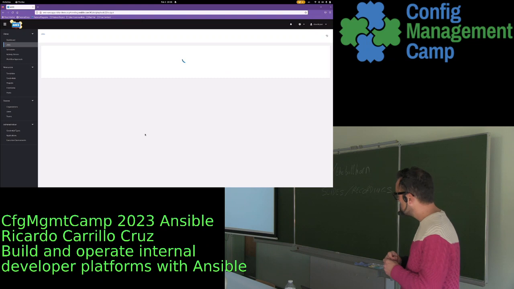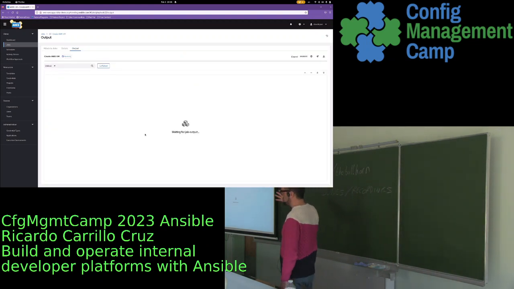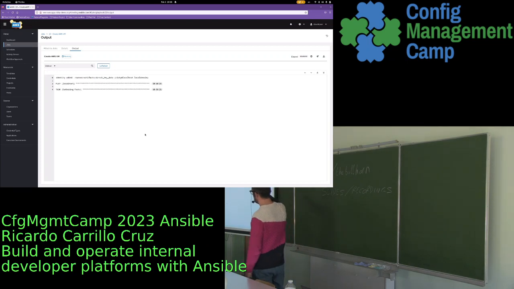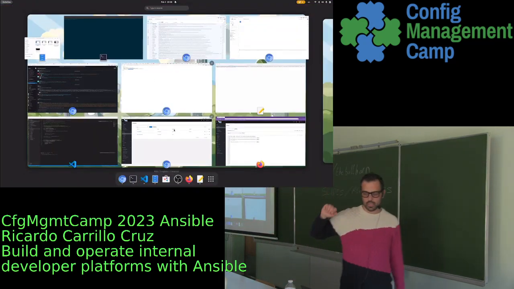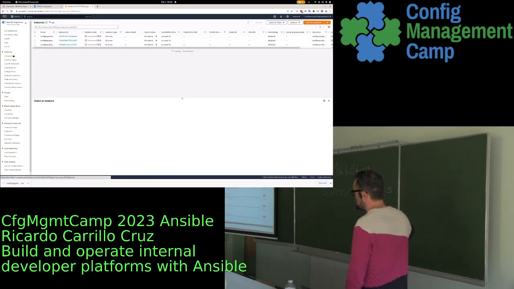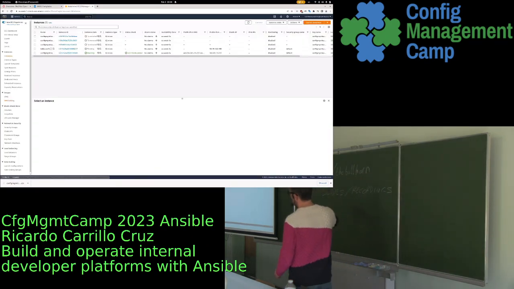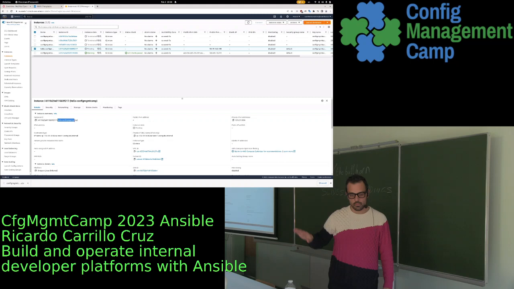We launch it, and we're going to see an Ansible play in the web page, the standard out. So the playbook is right now creating the EC2 instance with the credentials that we're using for the job template. And if we go to the AWS console, we can see that there's a corresponding VM created to that job run.